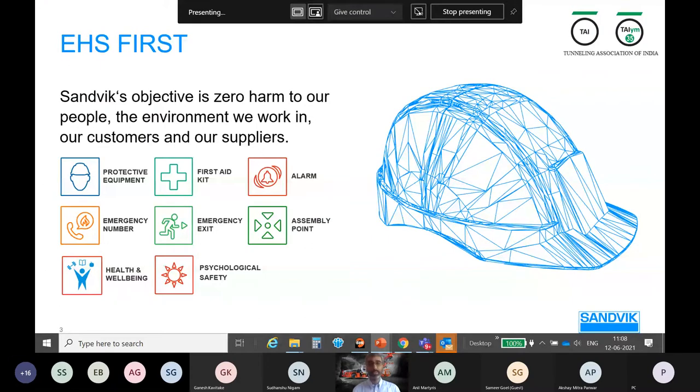This is our Sandvik official safety slide. EHS means environment, health and safety, and it is always the first objective for us. It is for our environment, our customers and our suppliers. This philosophy of EHS also reflects in our equipment, whatever we produce and sell into the market. Our designers and R&D teams always keep in mind the safety of human beings and minimal environmental damage through our machines, like consuming less fuel or less lubricants throughout the operation time. So that's how we comply with this.